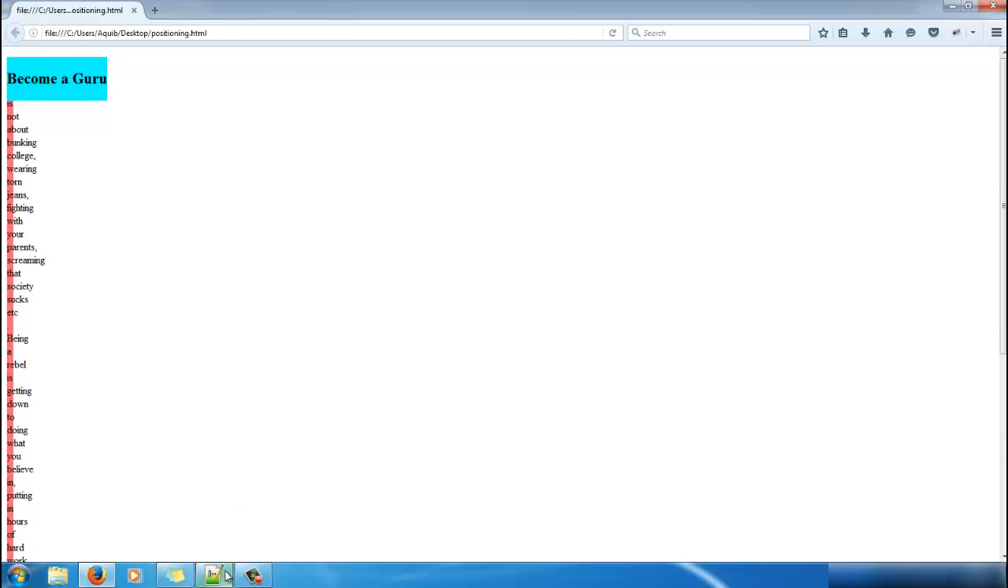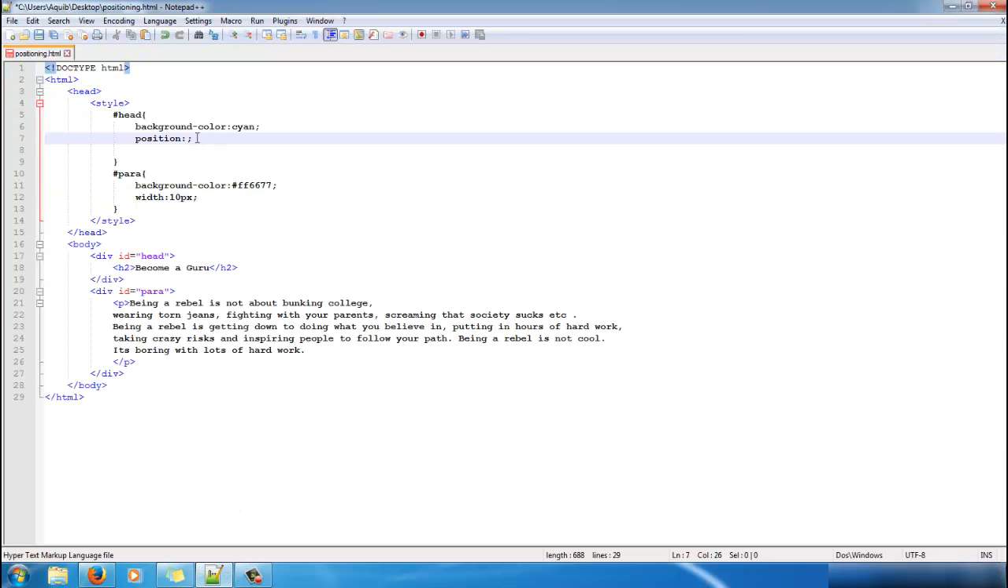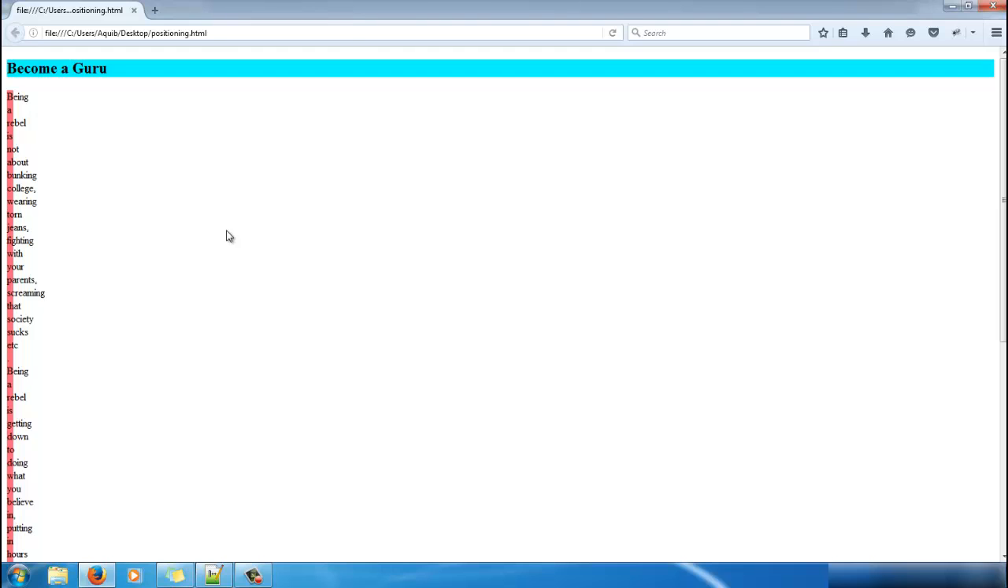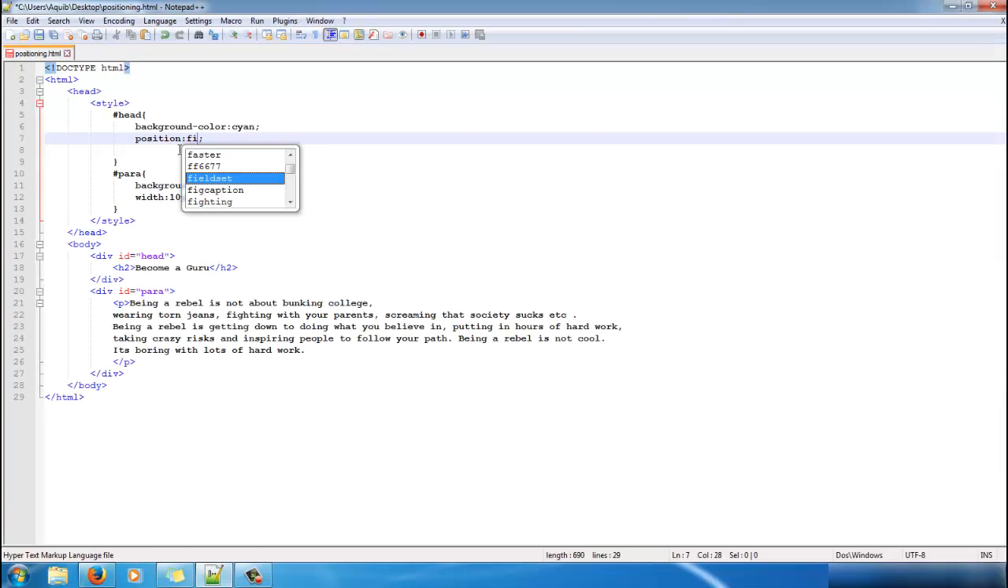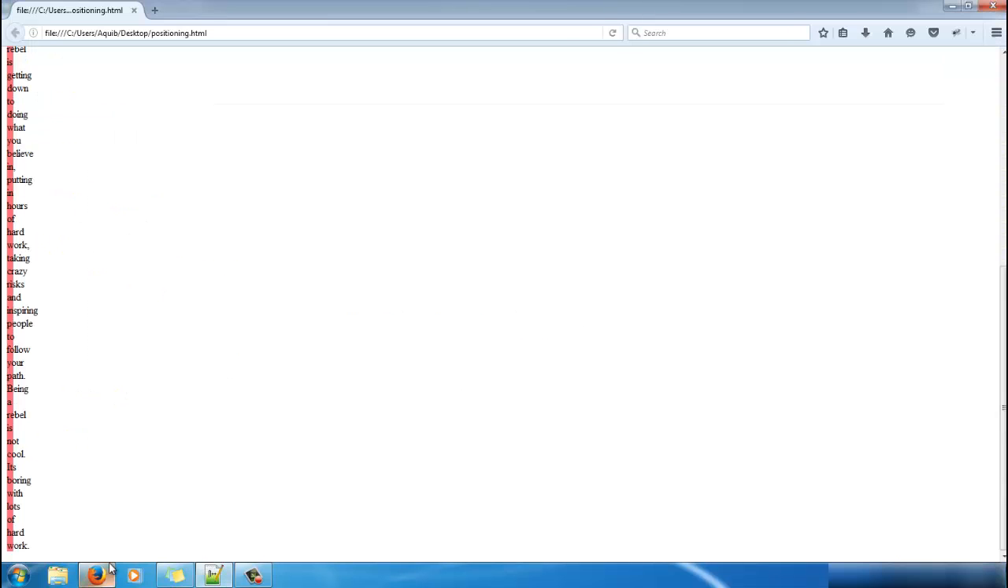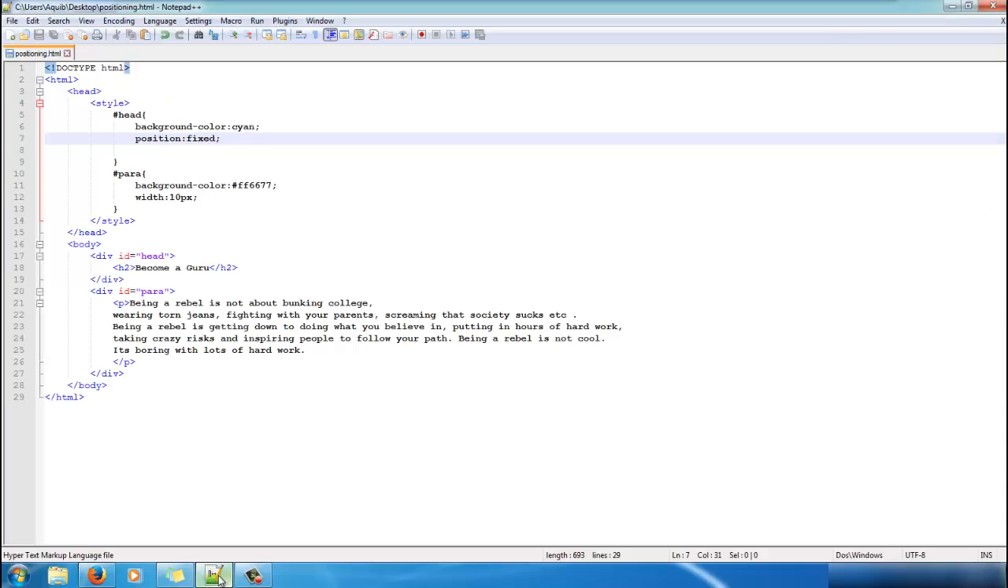Okay, so let's say I do not put the fixed positioning here, I leave it blank for now. So now when we scroll down, the header actually goes off with the scroll, right? But what happens when we make it fixed? When we make it fixed, we see that the header stays throughout even when we are scrolling, right? So that is what fixed positioning is all about. Those are the three different kinds of positionings that are possible.